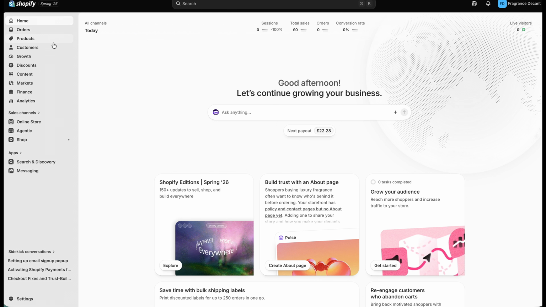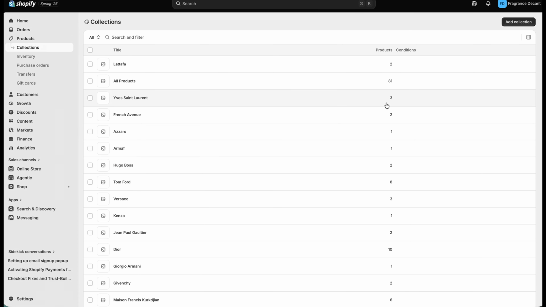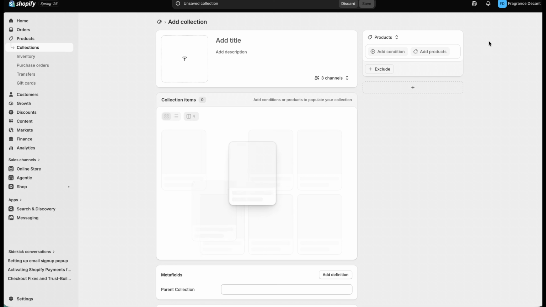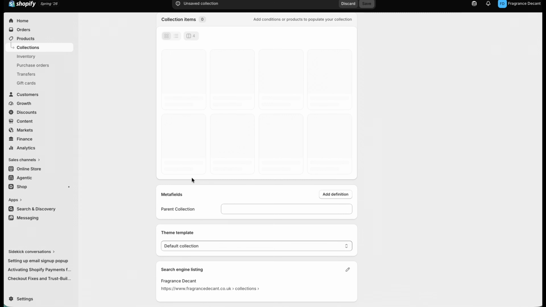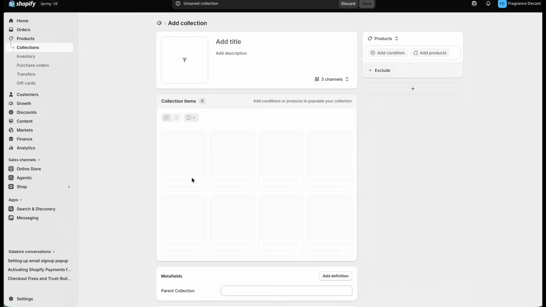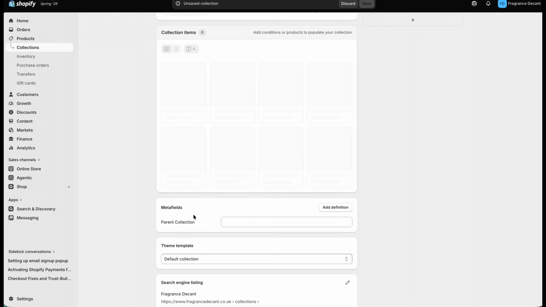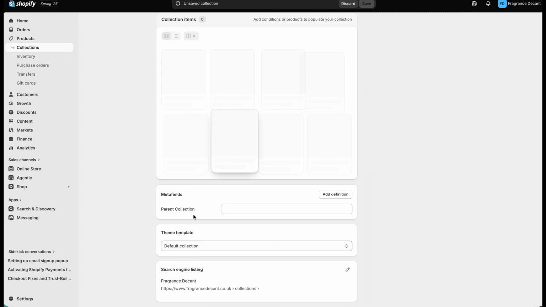You want to go to the home page, navigate to the products, and then collections, and then add or create collection. Here you'll have all the details for your collection you're making. Fill it however suits your store. So you have a title, description, and you can add images if needed. Once you've created your collection, you can add all the products that you need to it.